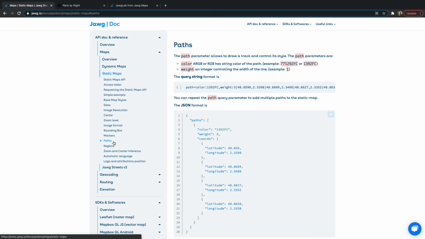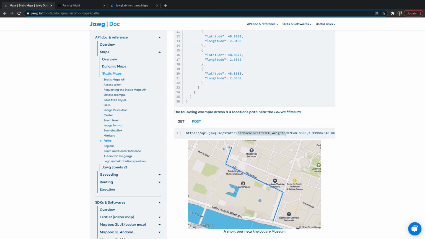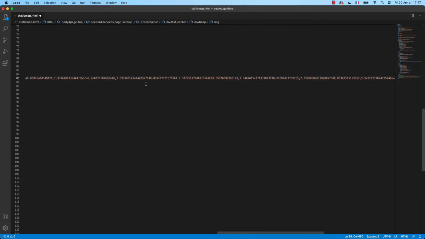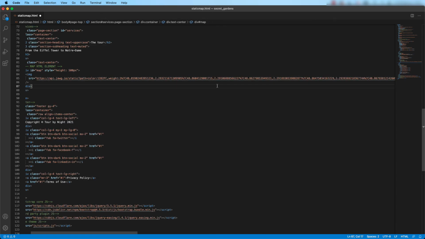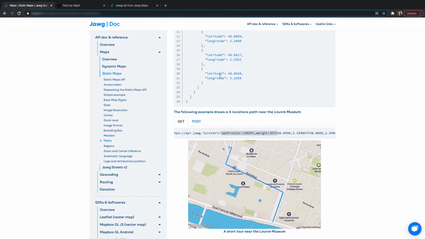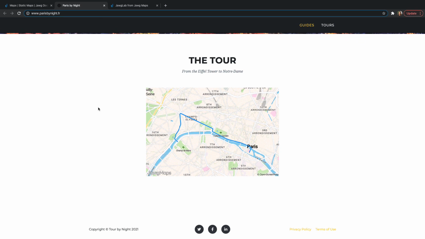Let's copy our missing parameters. Path color and its weight. And of course, the last thing to do, paste our coordinates. These will be separated from the weight with the pipe's encoded value, %7c, and from the zoom parameter with an ampersand. And there you have it, a beautiful static map showing the Paris by Night route.